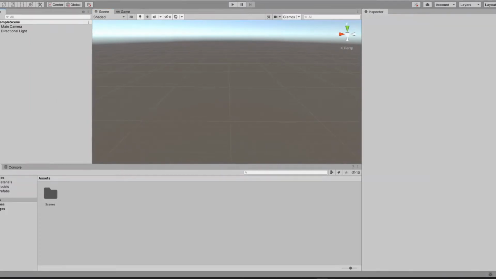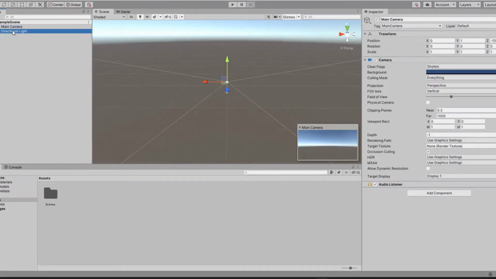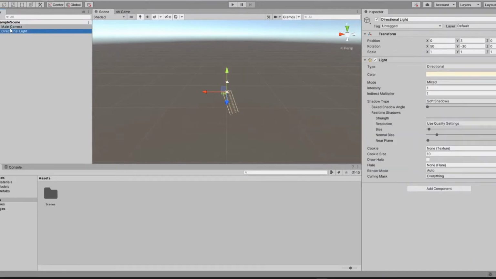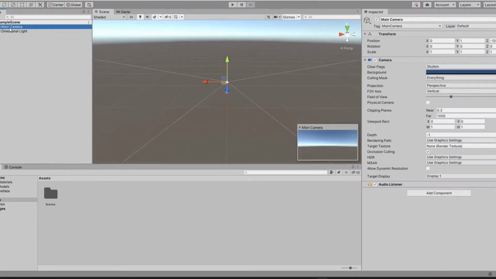Now this is called the Hierarchy window. In this you can view all the objects present in the game scene. By double-clicking on them you can locate them on the Scene tab.